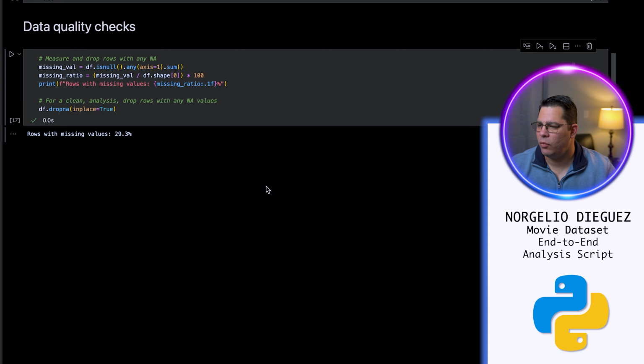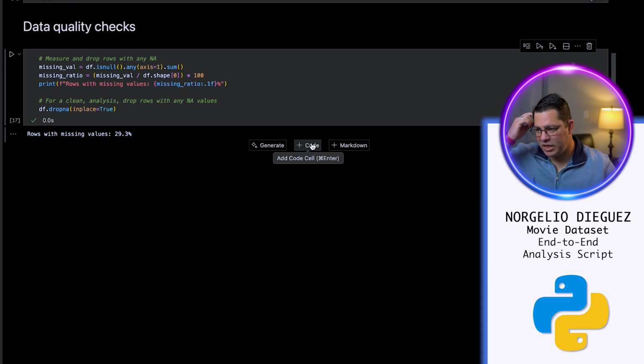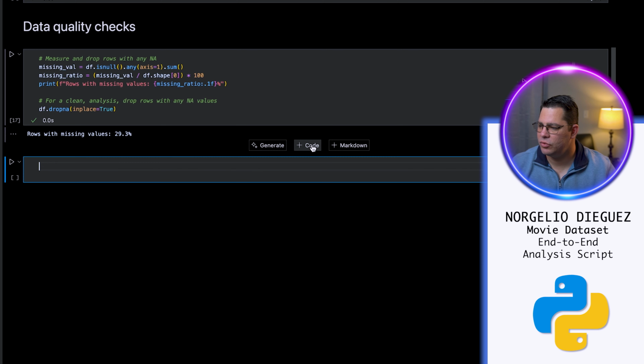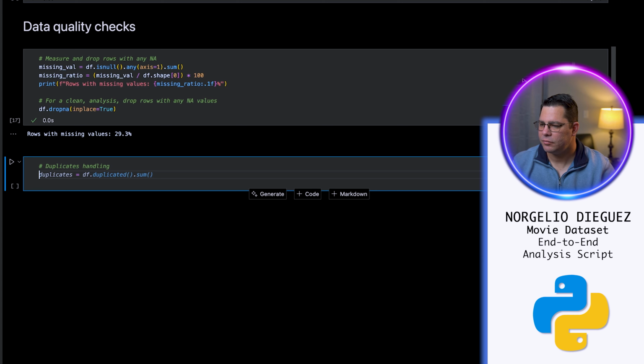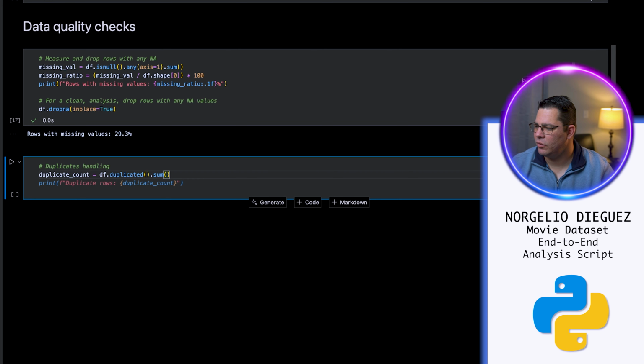Now that we looked for missing values, let's focus now on duplicates. Sometimes the data has duplicate values, so it's always good to check those. So I'm gonna do it, duplicates handling. That way you have the idea of what we are doing here. And then let's do a duplicate count equal data frame duplicated, and then a sum. So that will tell me, let's print that and see what it does. Duplicates, we have 0.